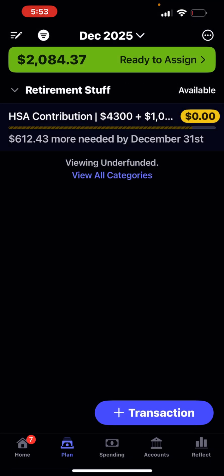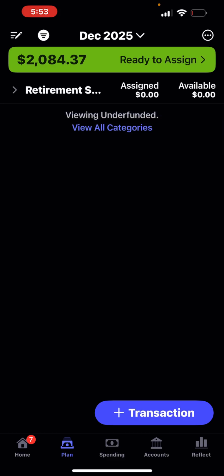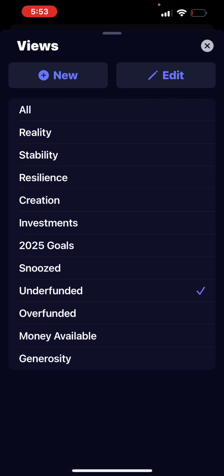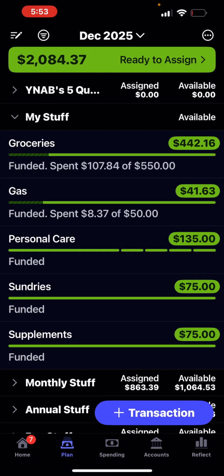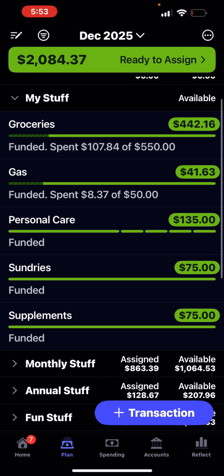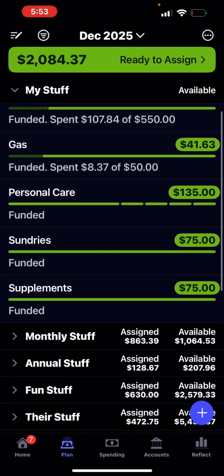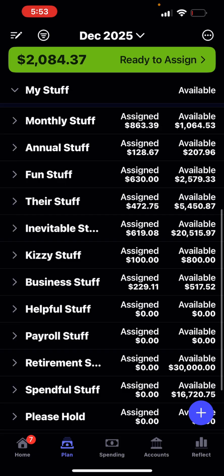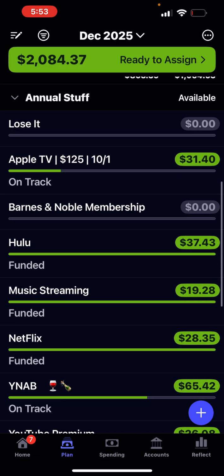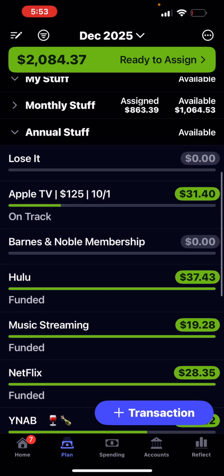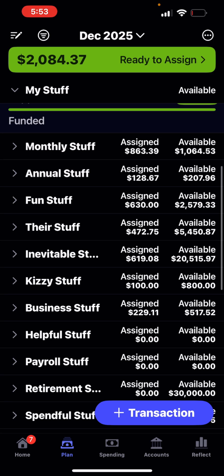So it's just the retirement account. That's how we wanted that. And then if I go to the all view, I am good with everything in my stuff. What was the other one? It was the property taxes. So that's going to be in the inevitable stuff.